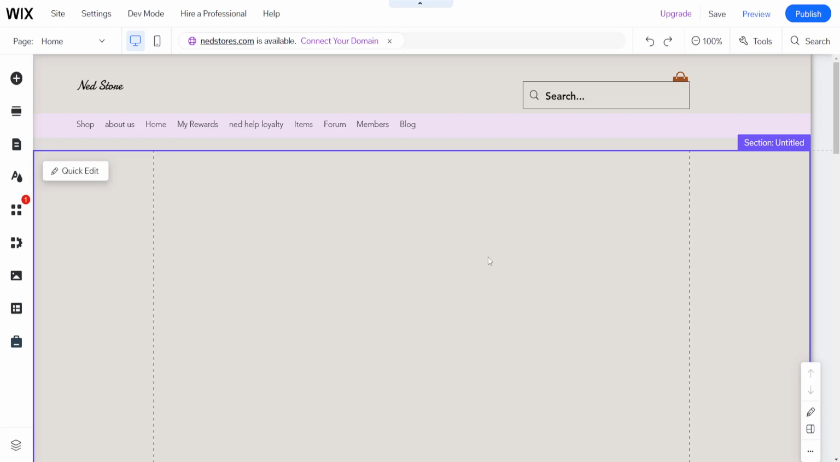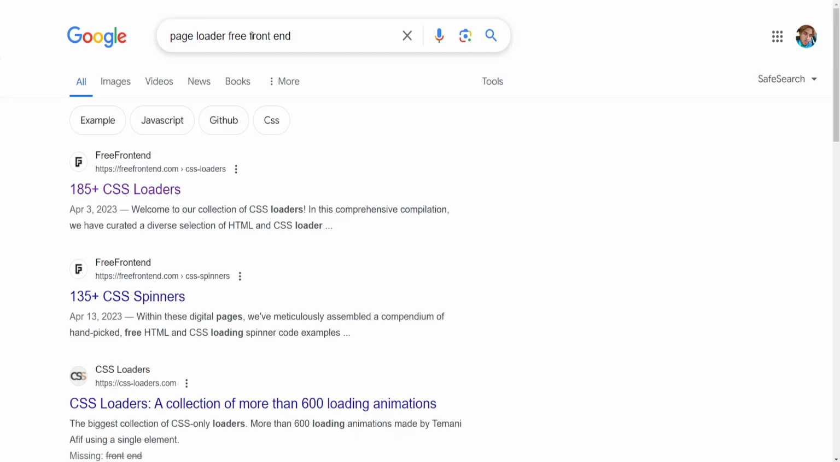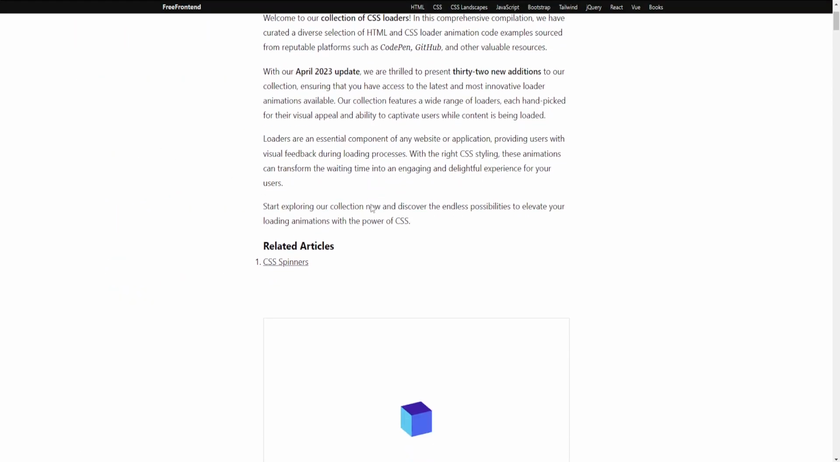How to add page loader on Wix. So the first thing that we want to do is Google search for page loader free front end. This is the website that I suggest using, and we can just load up this website like so.